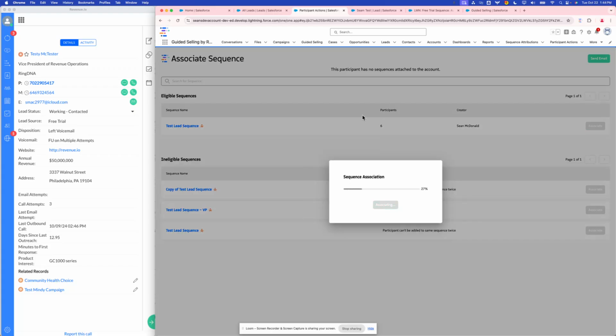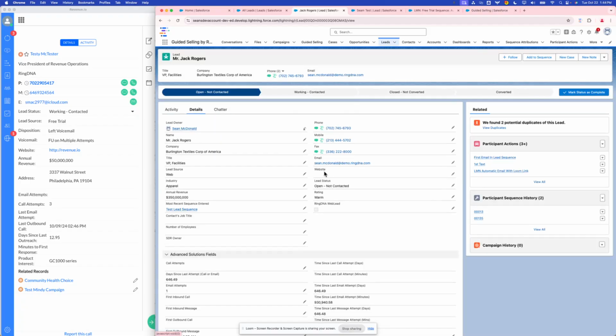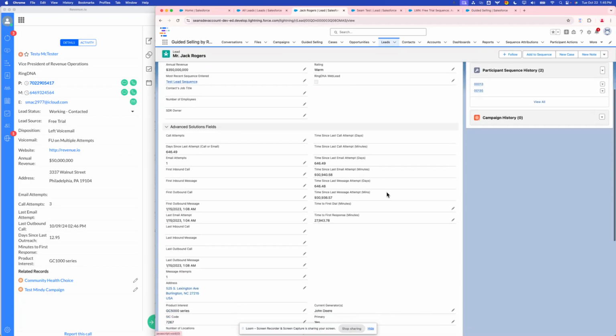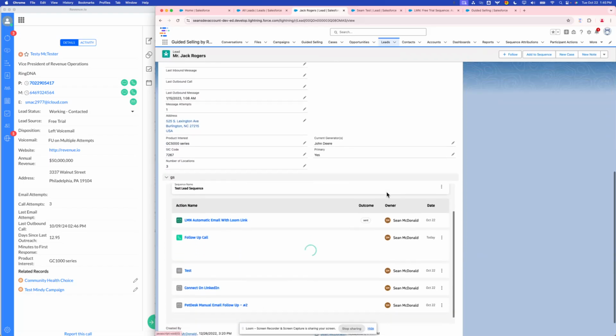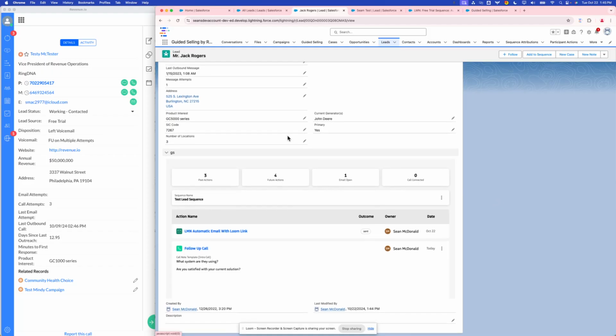And now it's adding all of the actions that are going to be due with this into the Salesforce record. If I scroll down on the Salesforce record now, within this Visualforce section, which will show you which sequence the record is in, the actions, you can see the first action within this sequence was an automatic email that was already sent when this record was enrolled in the sequence.